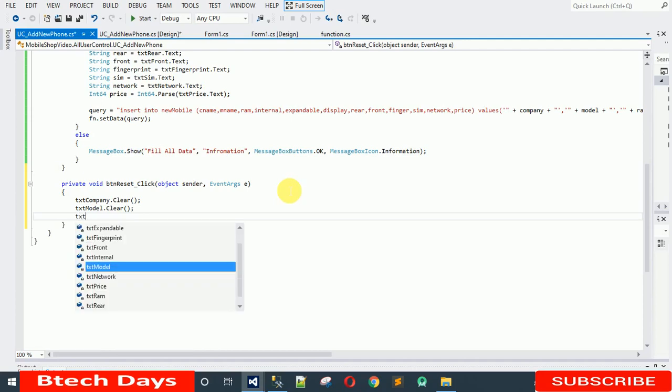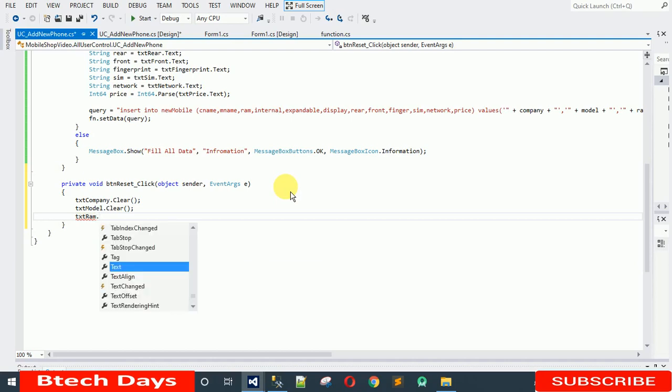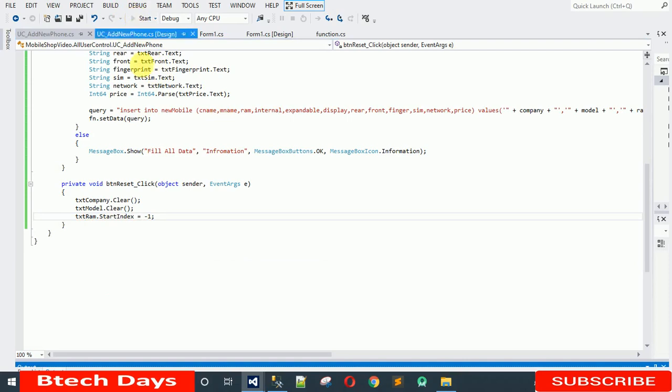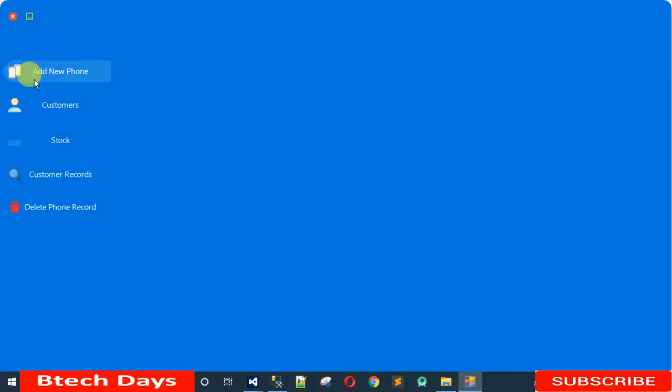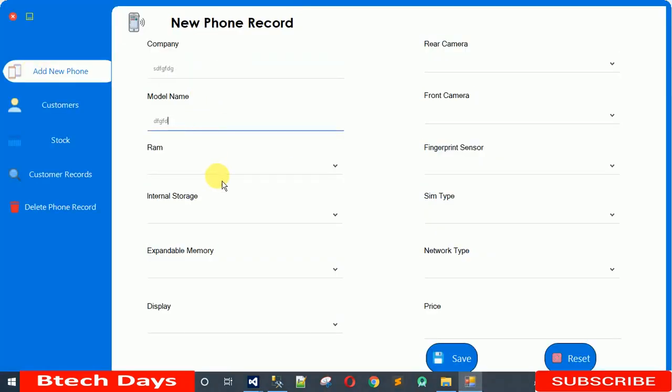But what is the case with the RAM? txtRAM is a combo box, so Clear doesn't work. I tried ResetText, but it doesn't work either. So what we have to do is write txtRAM.SelectedIndex equals -1. Now let's see if that works or not. Let me start this, add new, write something over here, and when I click on reset, now everything is removed. But when I select this and write something, then click on reset, you can see RAM is also empty.